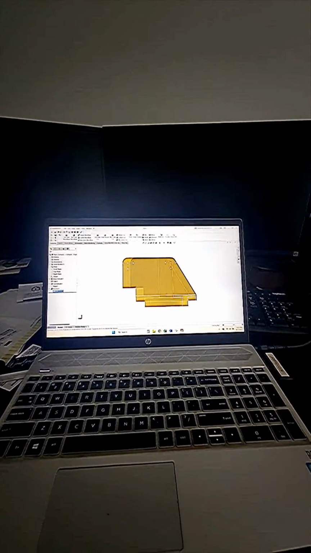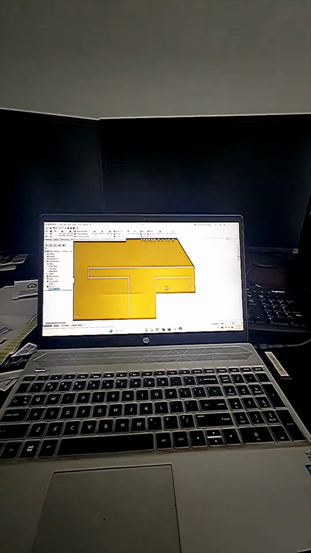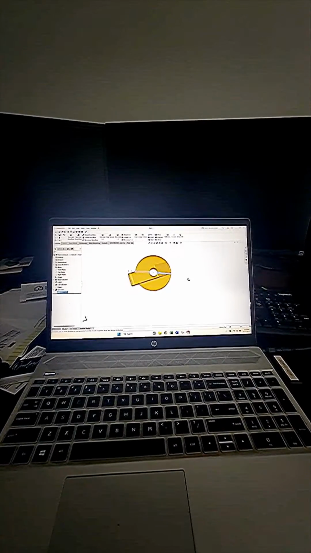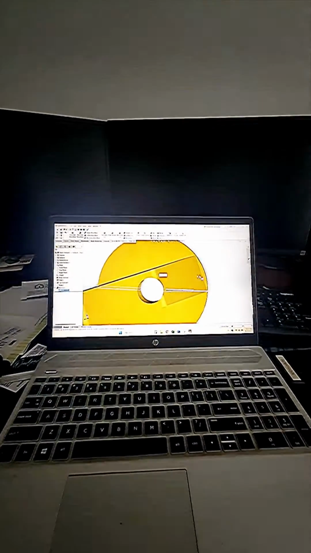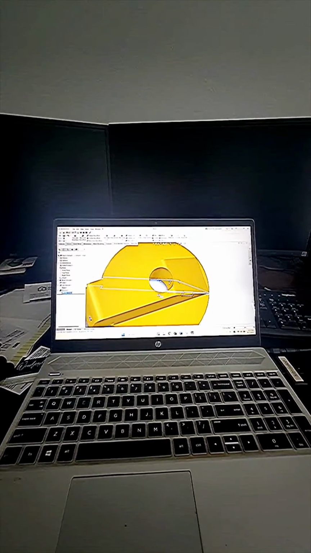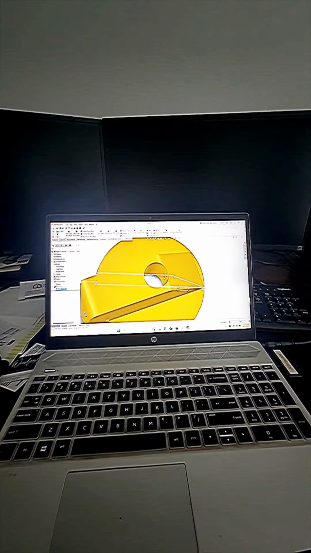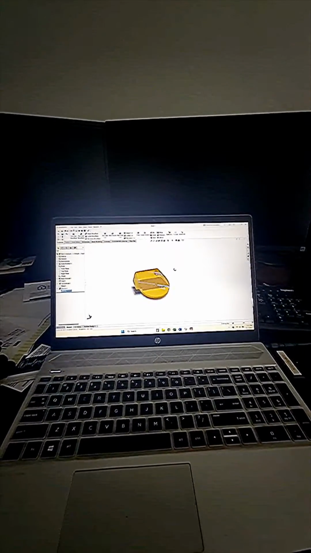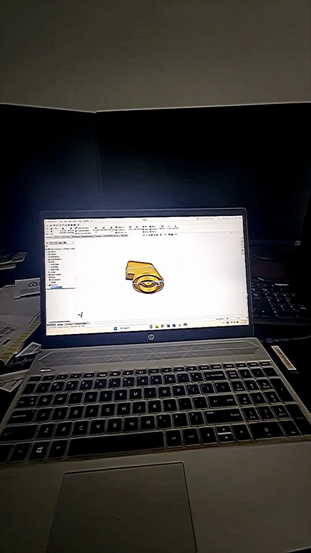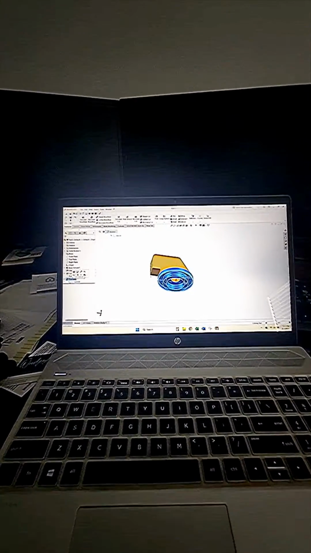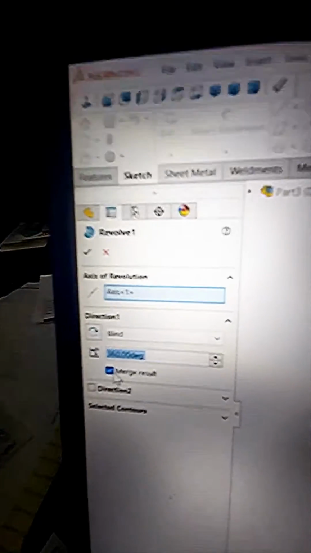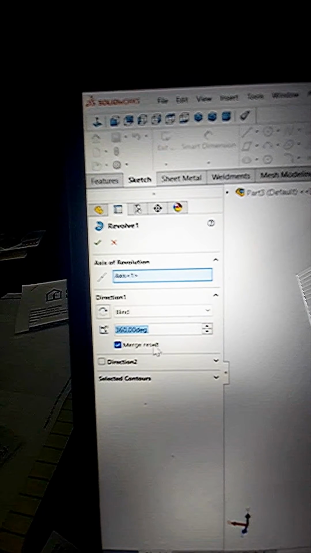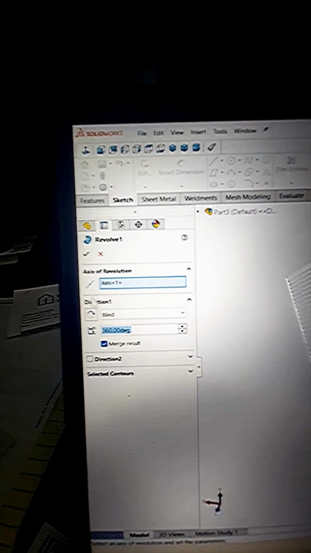All right, so what I did is I drew this sketch right here on the side, but it's also at an angle. That angle intersects the center of the bore and the corner of the square part. And then all I did was revolved it. And when you do the revolve, you want to make sure that you have merge results checked. As long as you have merge results checked, it'll end up being one body.